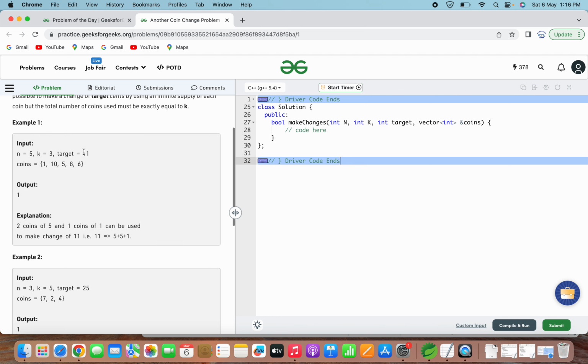So here, since our target was 11 and we had to use exactly three coins, we can use 2 coins of 5 and 1 coin of 1. So when we add all of this, it will be 5 plus 5 plus 1, it will be 11. So yes, it is possible to make the target change.